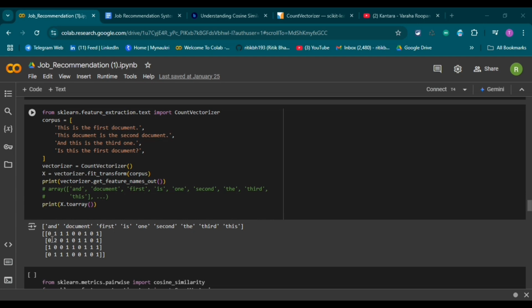And then the second matrix, this second array, is representing the second sentence. So this 0 is representing "end". "End" is also not present in the second sentence, so there is a 0. And then "document" is coming two times in the second sentence, so there is a 2. And then the rest of the words. So this is how this matrix is formed.